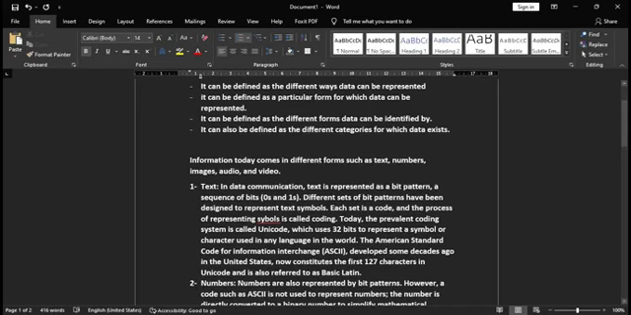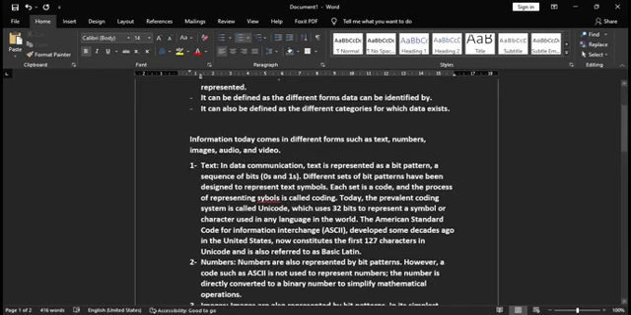Then we went on to discuss further by saying information today comes in different forms, such as text, numbers, images, audio, and video. We wrote short notes on each one of them, explaining further their characteristics and things that we needed to know at this moment regarding them.